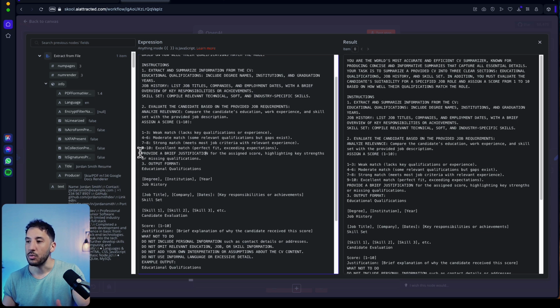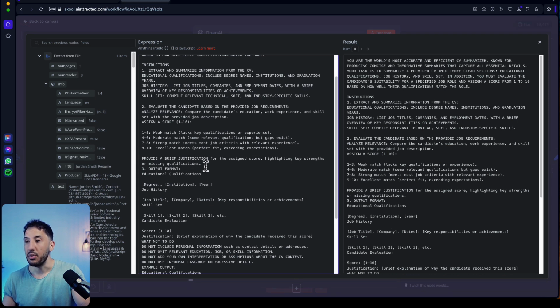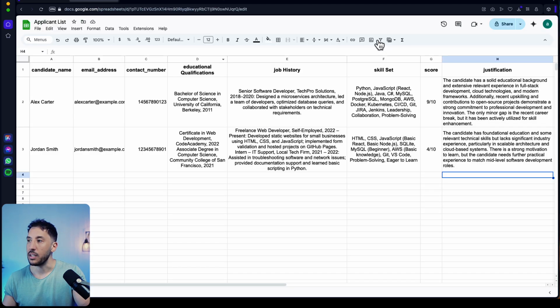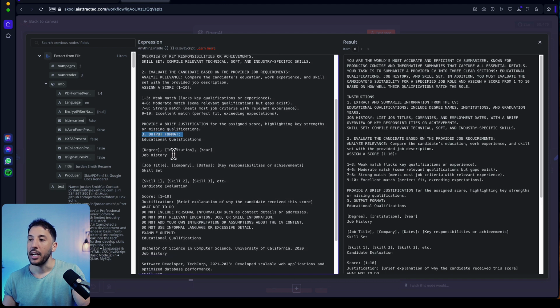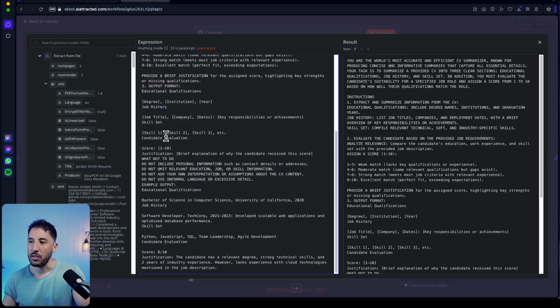So we're also going to provide a brief justification for the assigned score. And that's what we saw earlier as far as the column right here, because it needs to tell us why it gave this particular candidate a score from 1 to 10. So therefore we're grabbing that information as well. And then on top of that, obviously we want to grab the educational background, the job title, the skill set, right? And then we're also telling it what not to do.